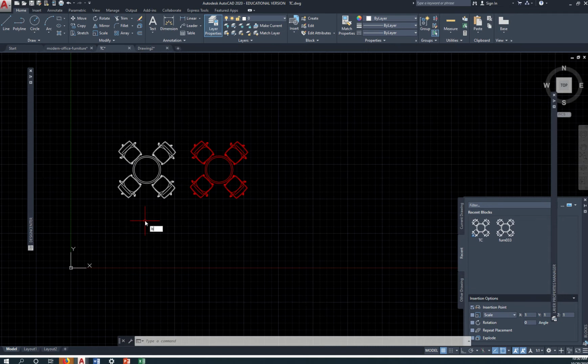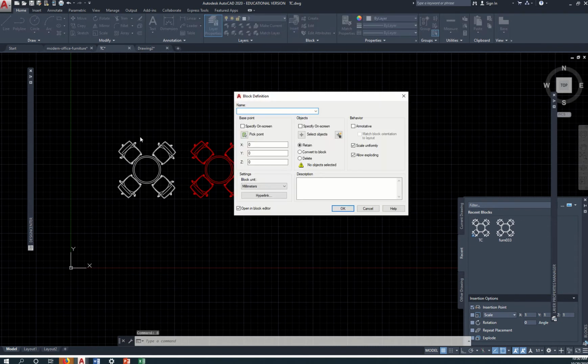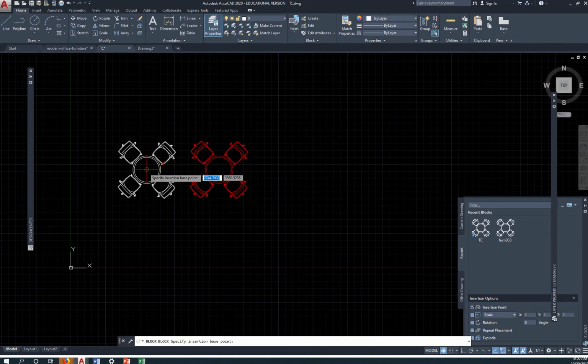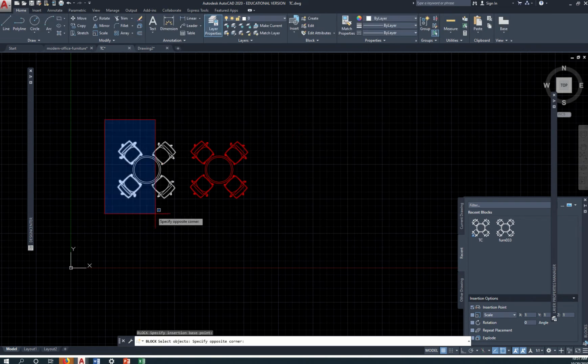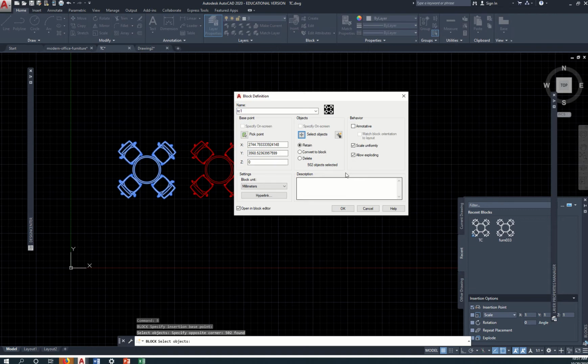Okay. So the command is B for block. You need to name the block. So I'm just going to name this TC1, so table chair 1. You need to pick a base point. This is where you hold the drawing. So pick point. And normally, I might want to hold the drawing here at the center of the furniture configuration. So that's my base point. Now I'm going to select the objects. So I'm going to select these objects right here. So those are the objects, 502 objects selected.